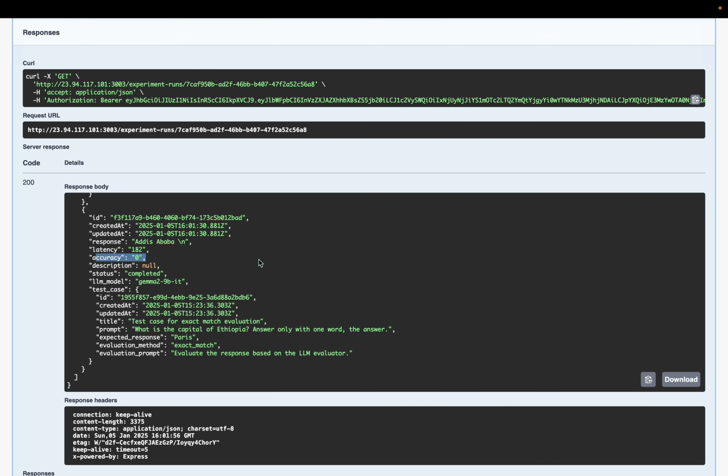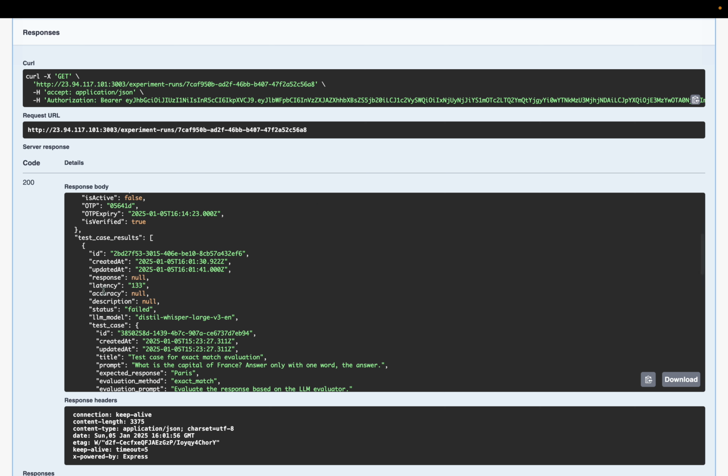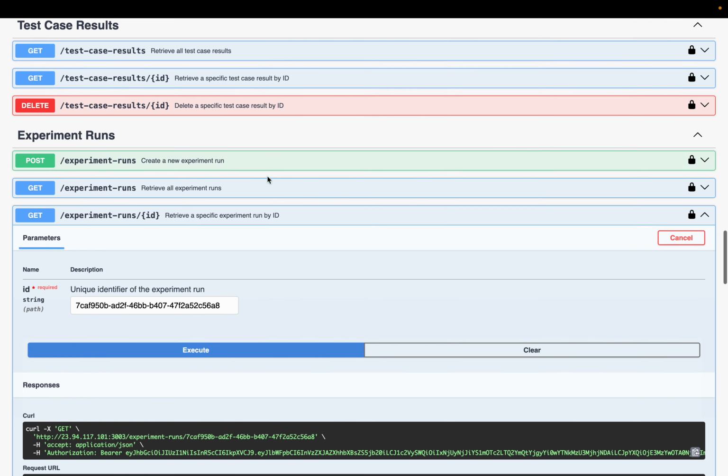You can also see that we have accuracy and also latency, which is measured, right? So you can see all of these things. The latency for each model and so on, you can measure them and display them in a graphical manner. That's what I plan to do in the future.